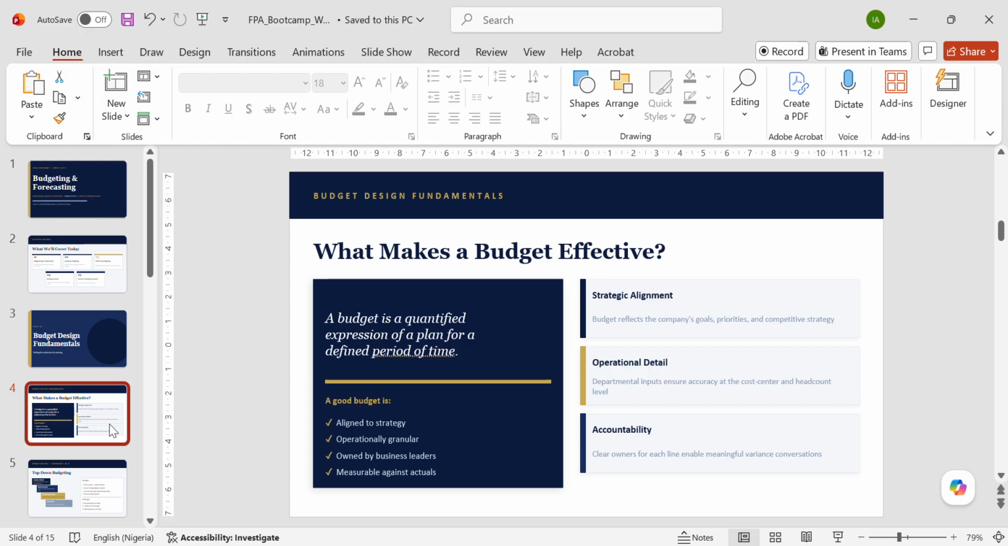Right. So what makes a budget more effective? That's one way we're asking that question. A budget, first of all, is a quantified expression of a plan for a defined period of time. Let me put it in layman's language for everyone who is not from a finance background. A budget is like a plan, a footprint, or rather a blueprint which guides every organization towards achieving a common goal for a specific period.